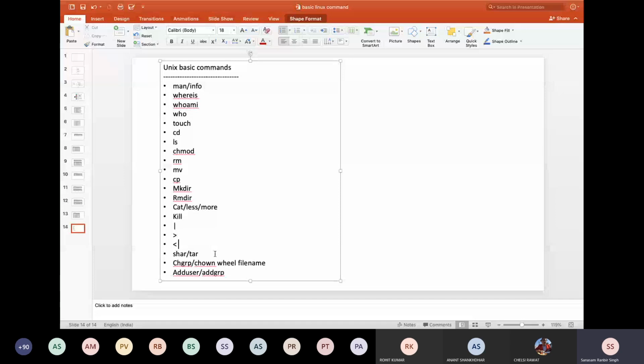And one more interesting and useful command is creating a tarball, like archiving, because archiving is very important. I think you might have used or seen some files like tar.gz, any file with the extension tar.gz or something.